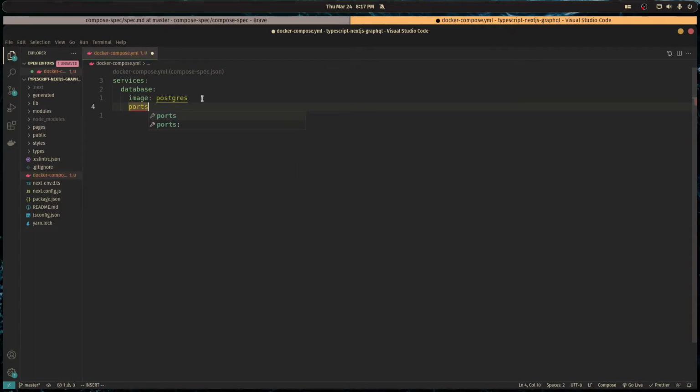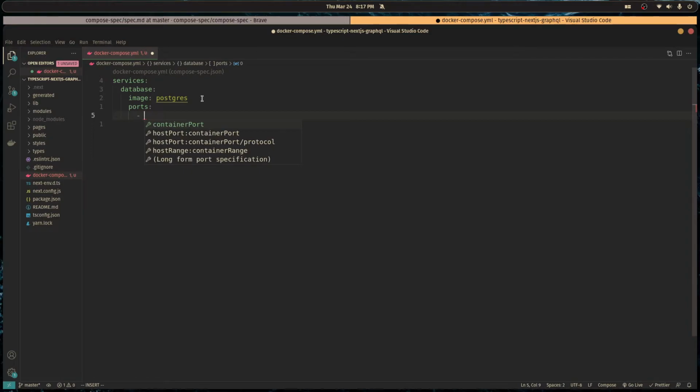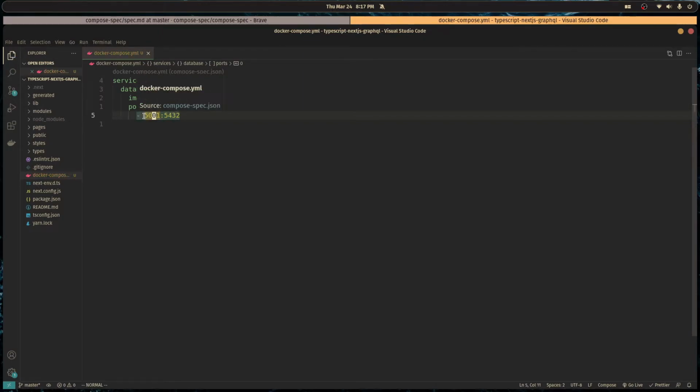So here I'm going to configure ports. Basically, I want the port 5001 on my machine to link to port 5432 on my container. This is going to mean that whenever I get a request to port 5001, it's going to basically be routed to this port on the container. And this is the default port for a PostgreSQL database.